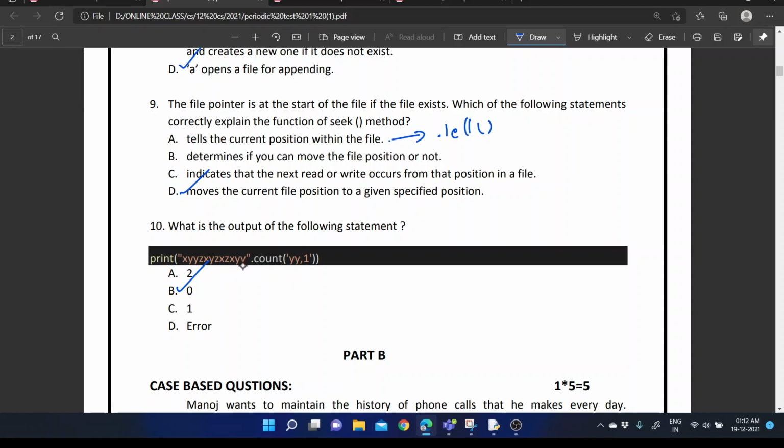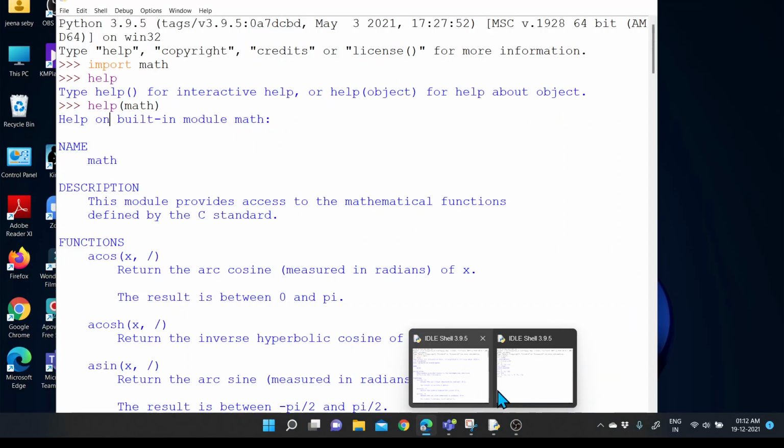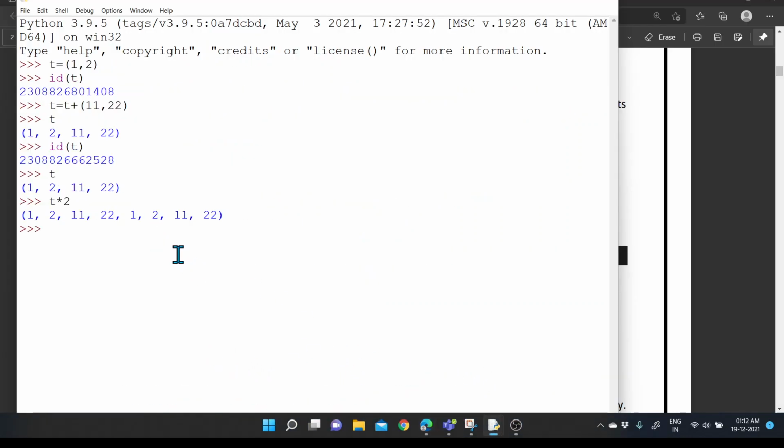So here they will return which value? They will return 0 there. Why do they return 0 there? That we are going to count check now. So we are going to paste this particular data within the IDLE, and after that we will count check it.